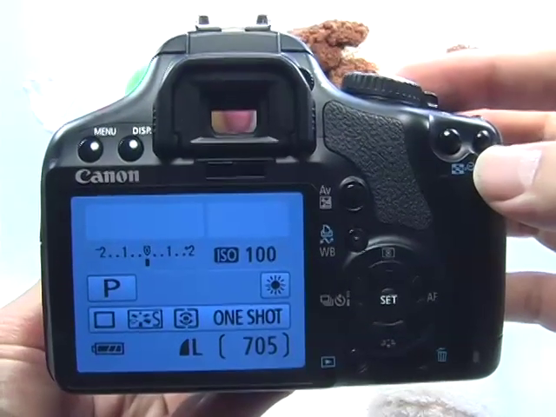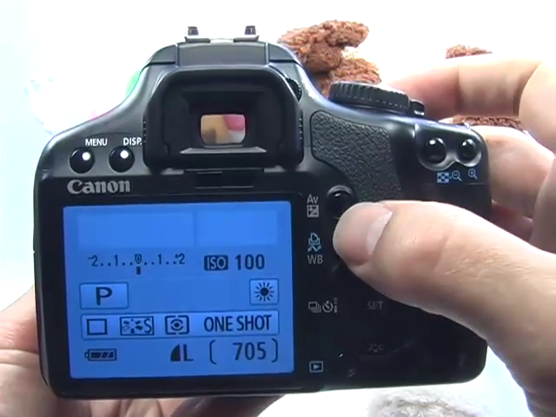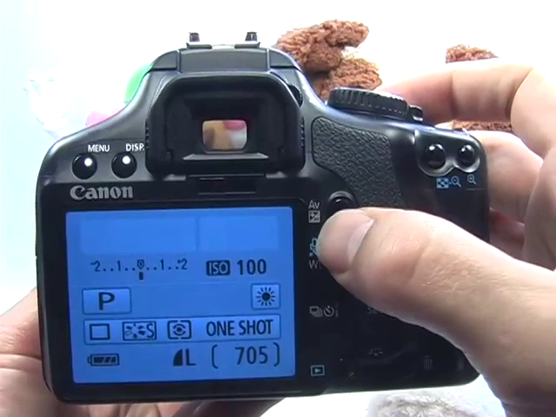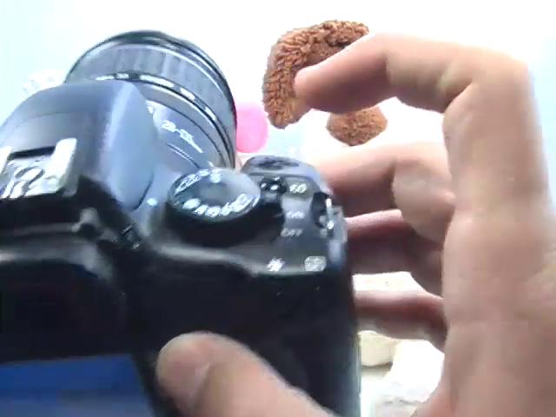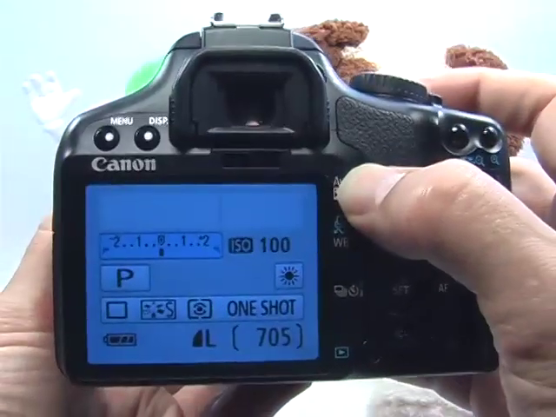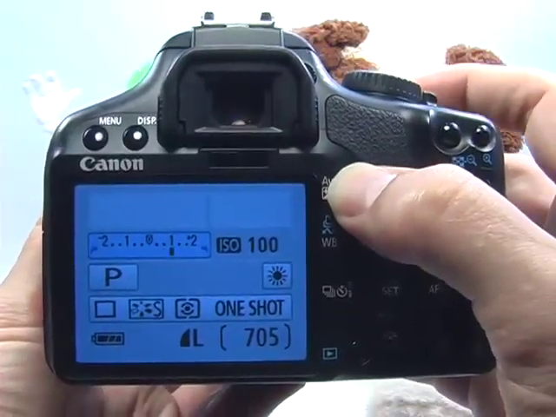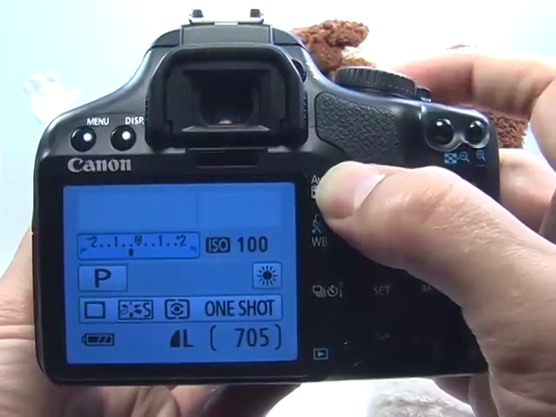Setting the exposure compensation with this camera is really very simple. The way it's done is you need to press this button right here. This is the exposure compensation button. And while you're holding this down, roll the dial next to the shutter button. So you can see that the exposure compensation is changing in third stop increments right now.